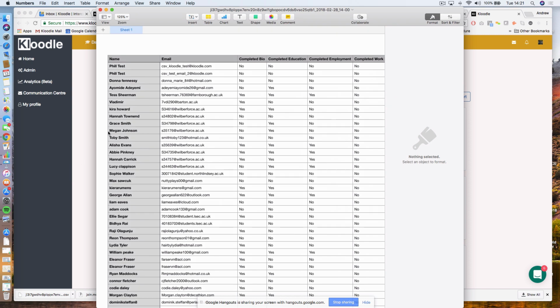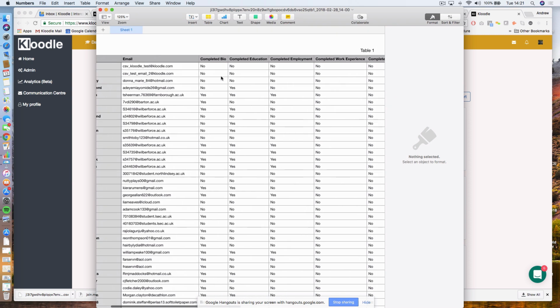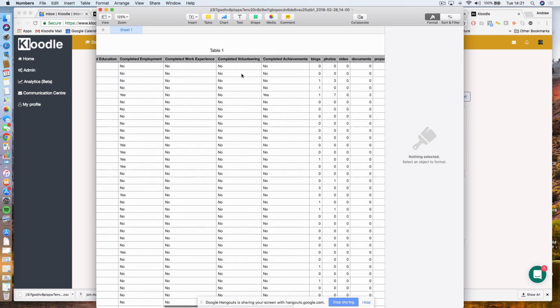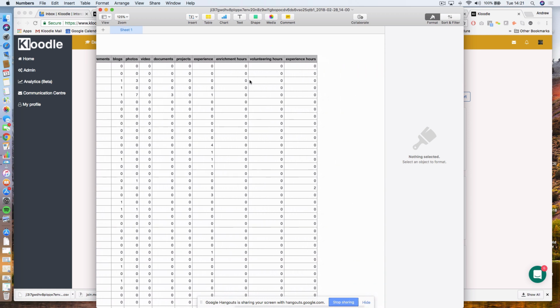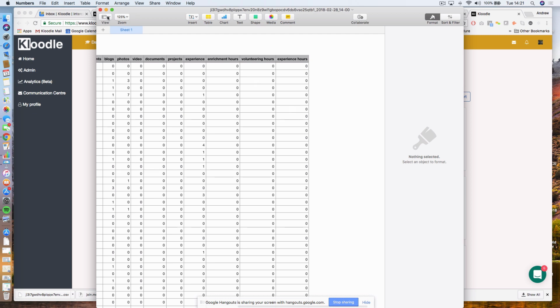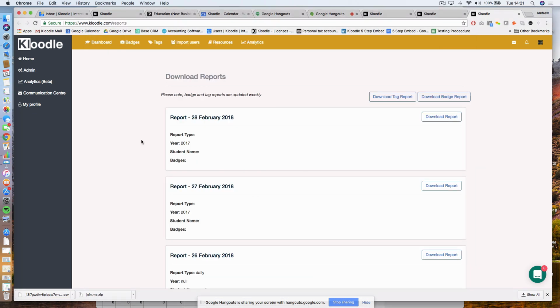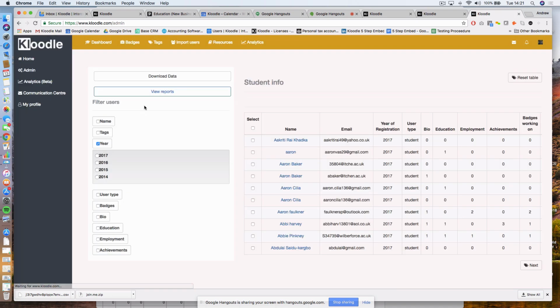This is how the reports always look. So there'll be the student, whether they've completed their bio, education, how many hours of work experience, how many blogs, all that sort of stuff. And then every time you create a report, it will have whatever's in the admin section. So if you wanted to have the work experience badges, then it would download all the information associated to that. So we can compile all the information.